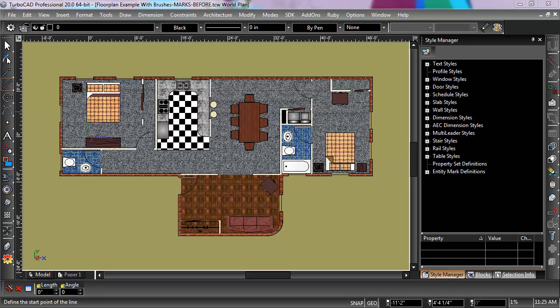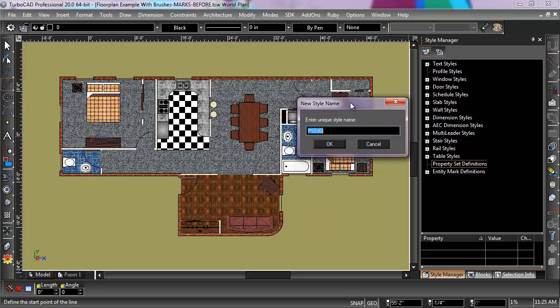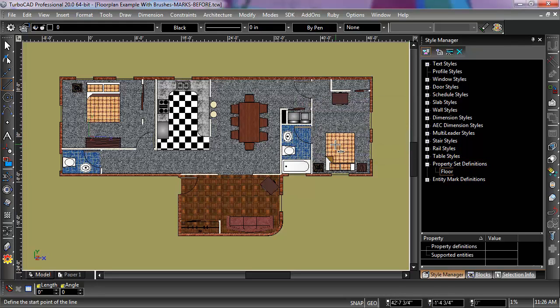So to create a property set definition, I go over here in the Style Manager palette and I can hit the Create New Style button. Now what am I going to create a definition of? In this case, I'm going to mark the area for all the floors in this drawing here. So I'm going to name my style Floor. I'm going to hit OK.